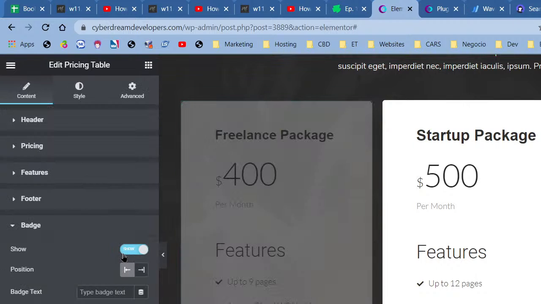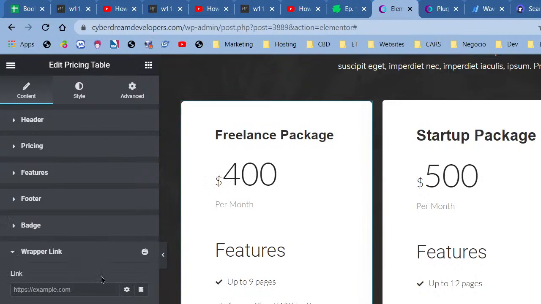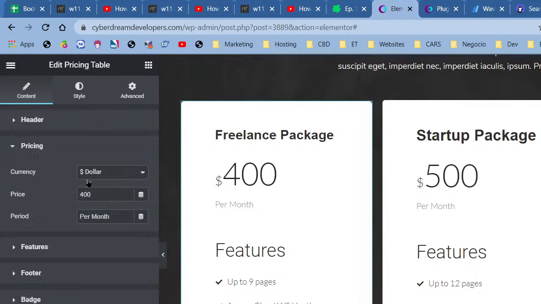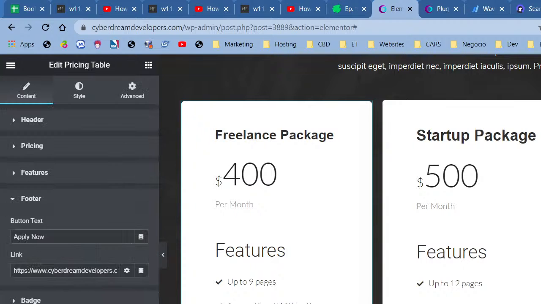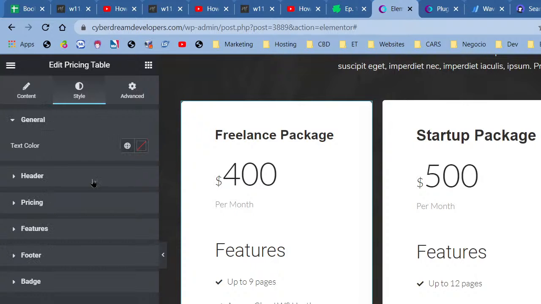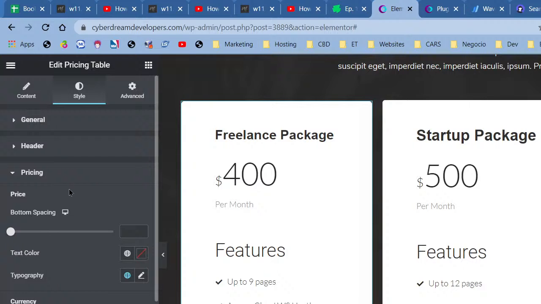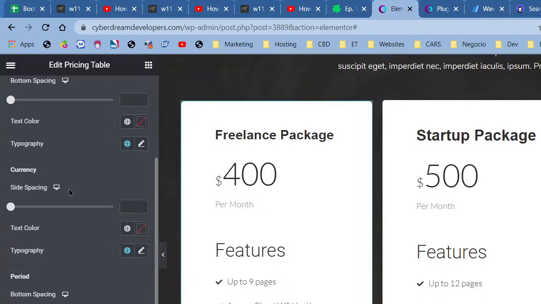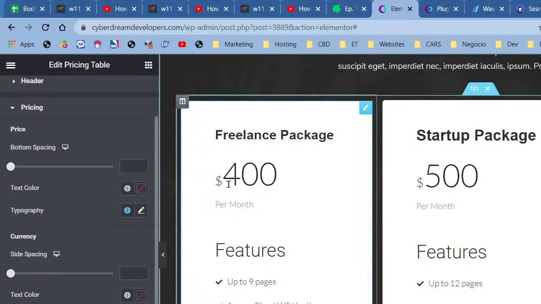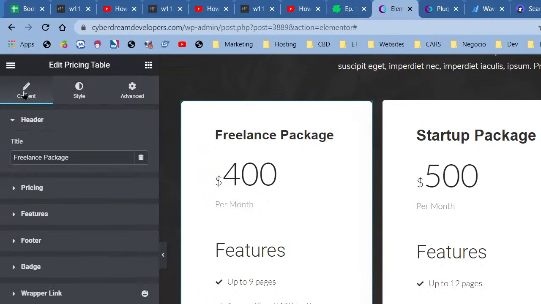Badge. No. It should be here. Pricing. Features, footer, badge, wrapper link. I'm trying to get a special price added to see how it looks here. Sale price. There is none. Okay, so there's not a sale price added here.